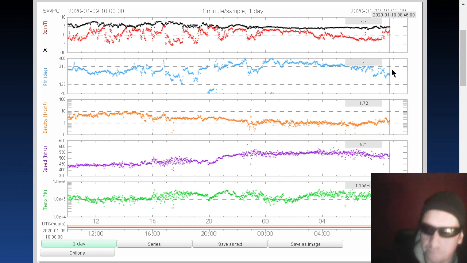Real-time solar wind could be establishing a magnetic connection with that coronal hole in the north region there. It's right in the Earth-facing zone. Current solar wind phi angle is 247 degrees. Solar wind density 1.04 protons, actually 1.72 protons per cubic centimeter. And solar wind speed slightly increased here at 521 kilometers a second.